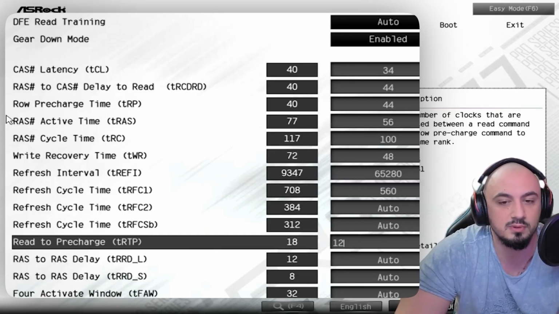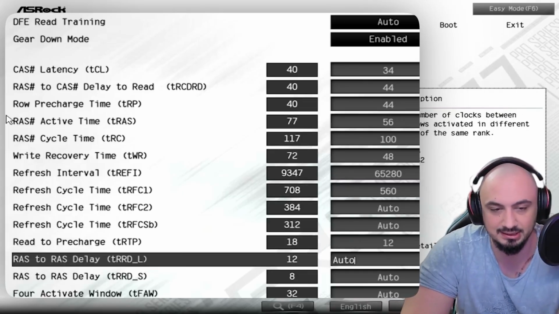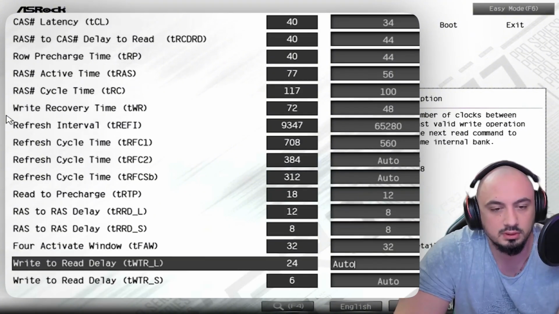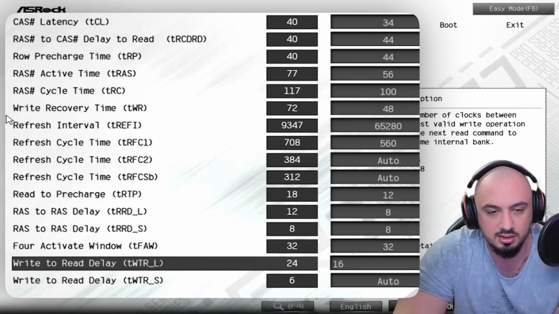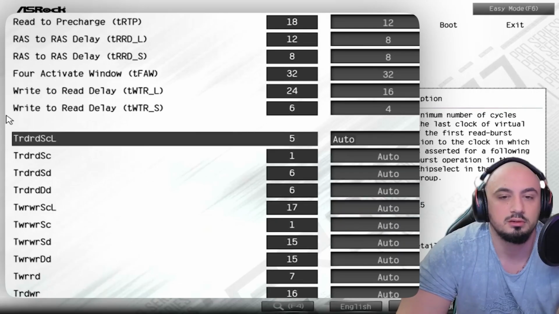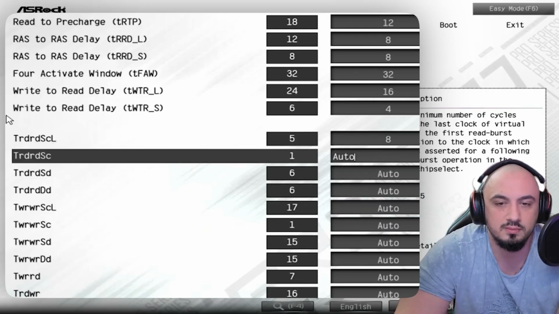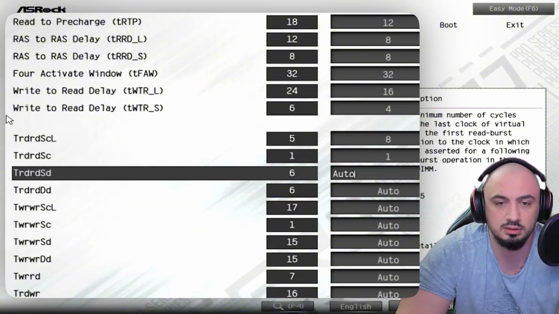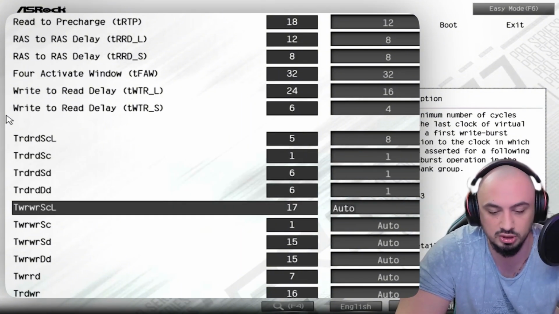tWTRL 16, tRDRD. Now SCL, next, since we have singles, and I showed at the beginning of the video that these are singles, 1 1 1, next SCL 8, next 1 1 1, further tWR, tRTP and tRDWR 18. Everything that is on A-die will work on M-die too, except voltages, and as I said, tRFC1 here, remember that.